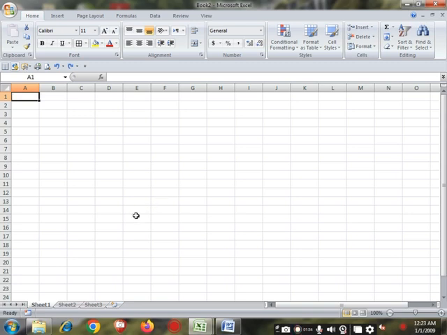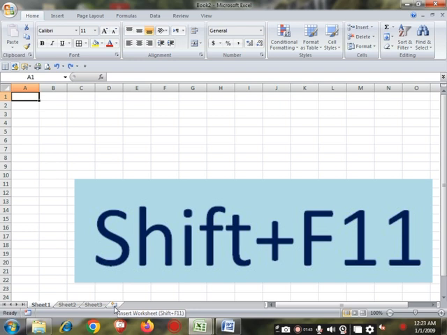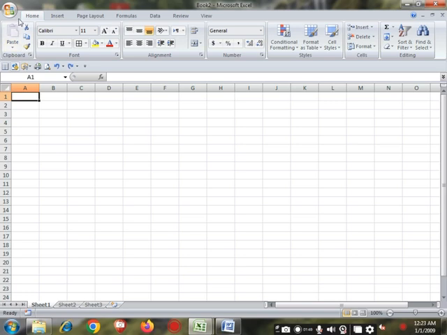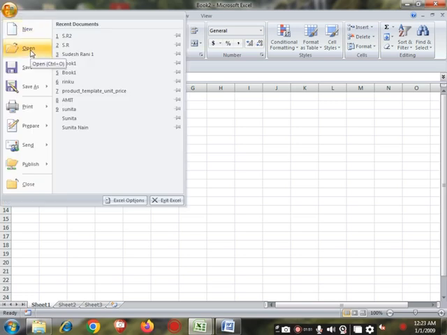Every workbook has 3 sheets and we can add multiple sheets according to our requirement. Its shortcut is Shift plus F11. By this, or by clicking on this button, you can add multiple sheets according to your requirement.